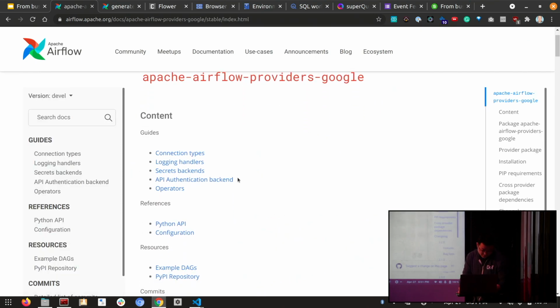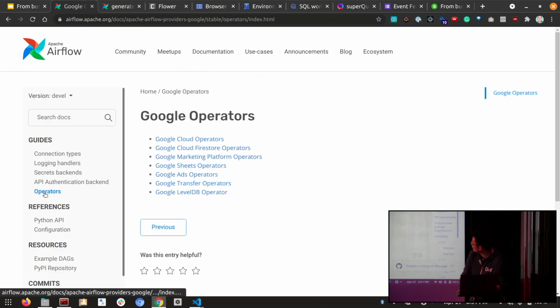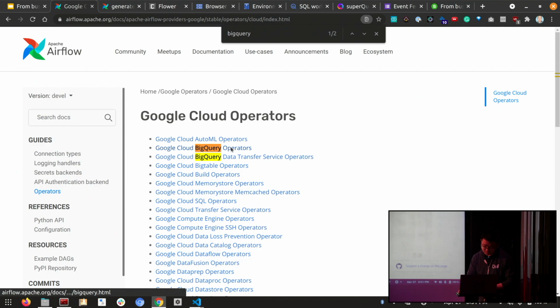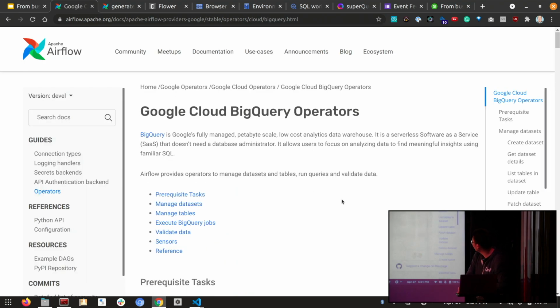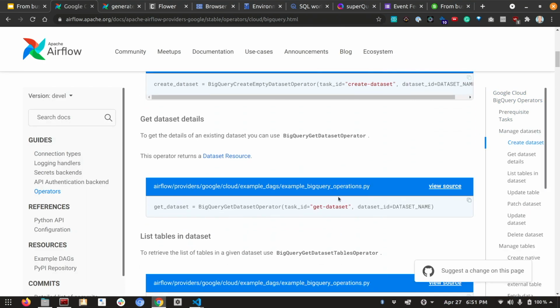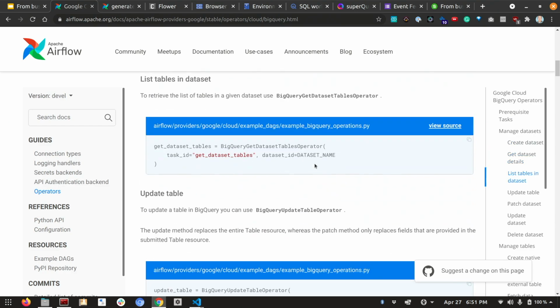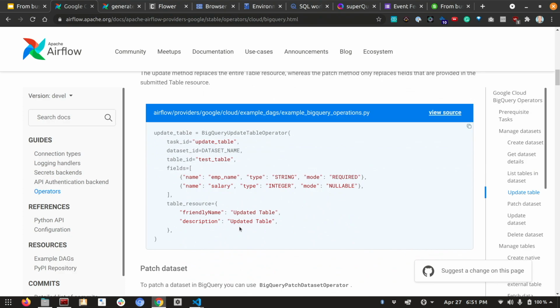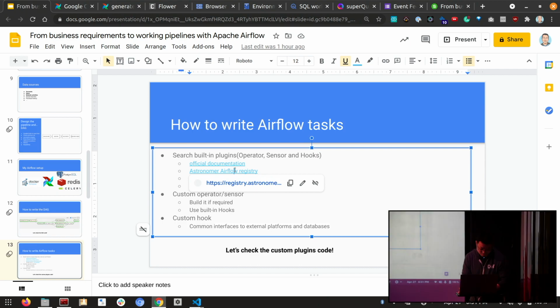And then after that, I want to find the operator. I want to go to the Google Cloud operator, and then I'm going to find maybe, let's say, BigQuery. So this is one way you can find if they have a built-in operator. In here, they also have some sample DAGs, so that you can have a look, copy some of the code, and have a try yourself.